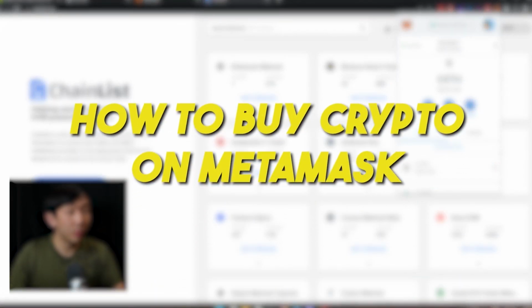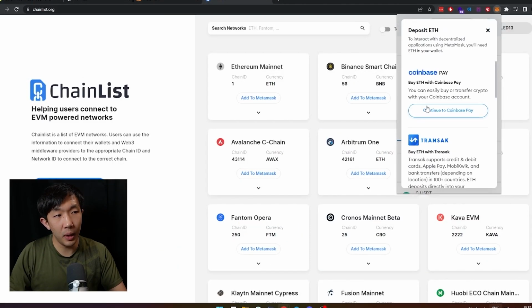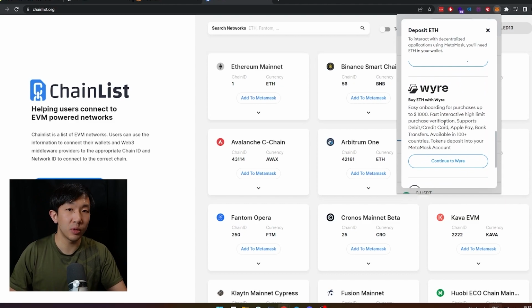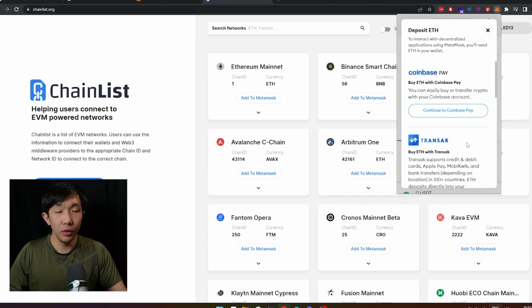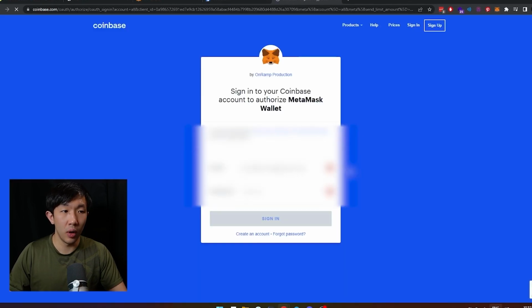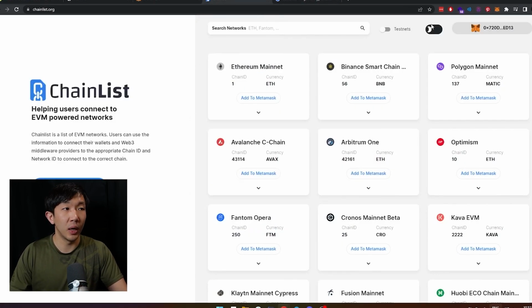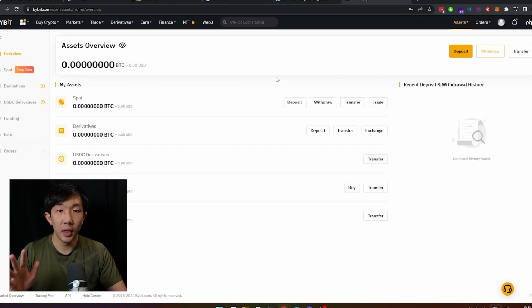Next, let's go over how to buy crypto and have it sent to your MetaMask wallet. Just click on the buy button here, and MetaMask natively has integration with many fiat on-ramps. So Coinbase, Transak, MoonPay, Wyre, these are all options. Depending on where you live, some of these options will not be available, but you can click on any of these. For example, Coinbase Pay. You can log in with an email and it will show you how to buy and directly have it sent to MetaMask.